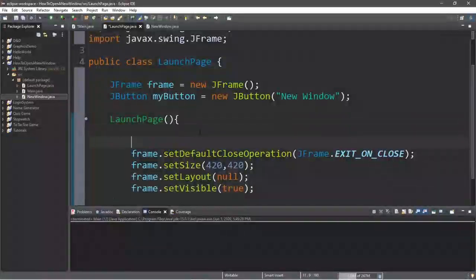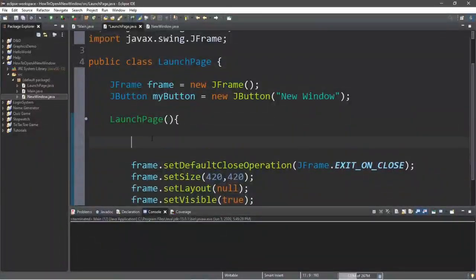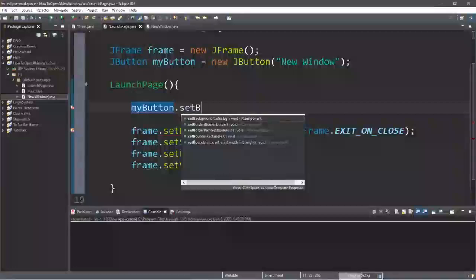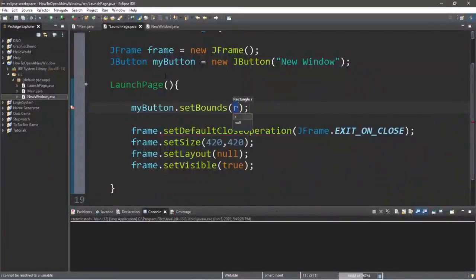Okay, let's create our button and add it to our frame. So we'll do that before our frame within our constructor. So that is called myButton. That's the name of our button. myButton.setBounds, and we'll place this where x is 100, and then maybe where y is 160. This will be 200 pixels long and 40 pixels for the height.